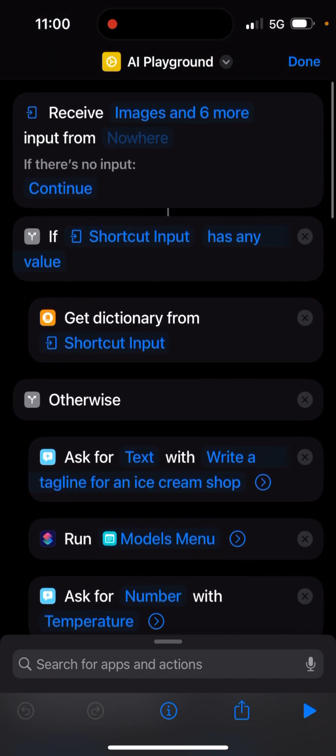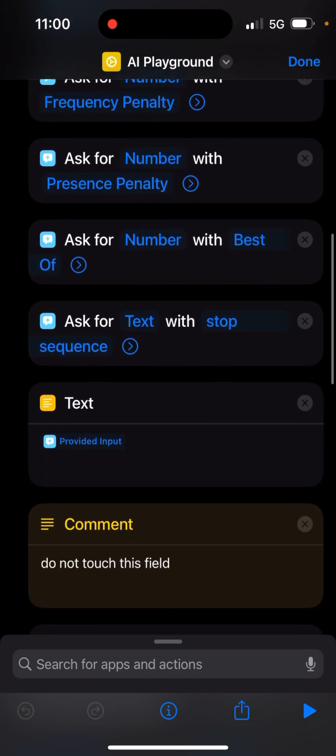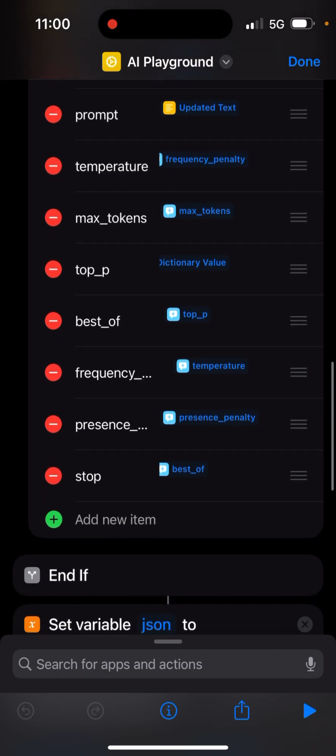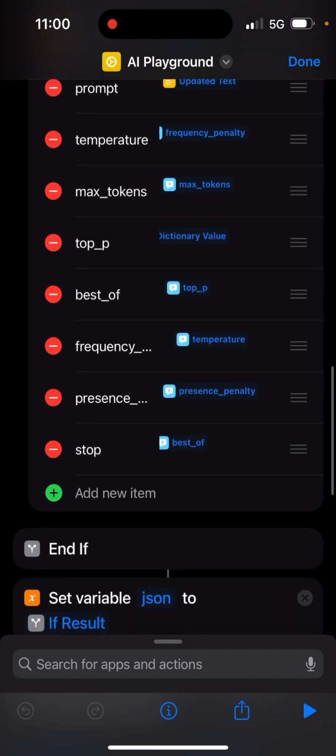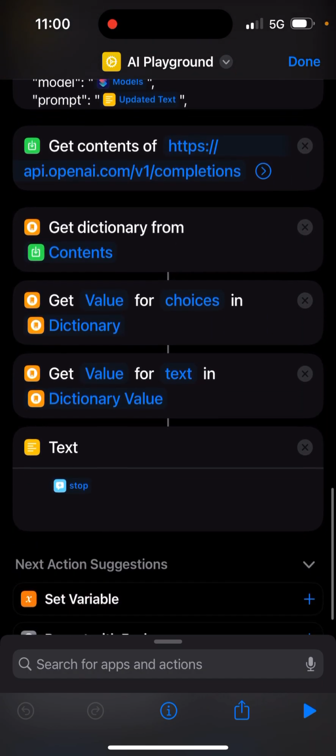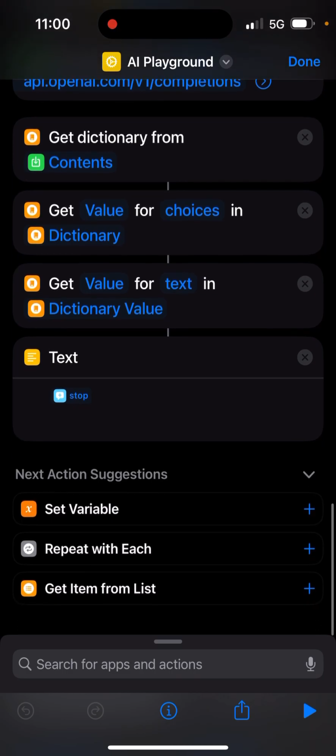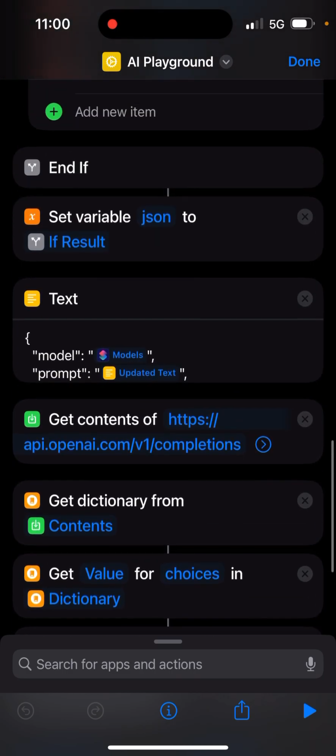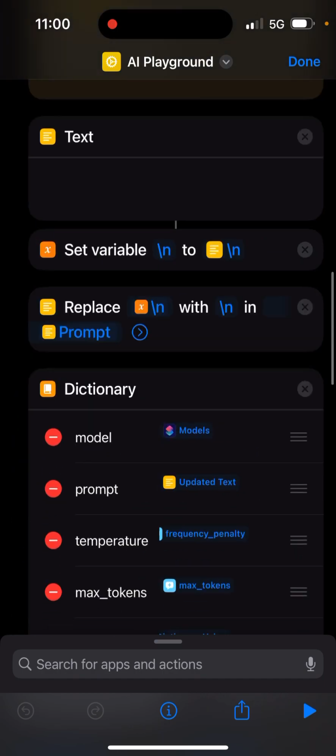But as you can see here, it's very short and simple. If I do need to edit something, it'll be easier for me to edit it right here, as opposed to having to edit every single shortcut that I end up using the OpenAI API on, right? So I just create one playground. That way I don't have to constantly keep modifying it.